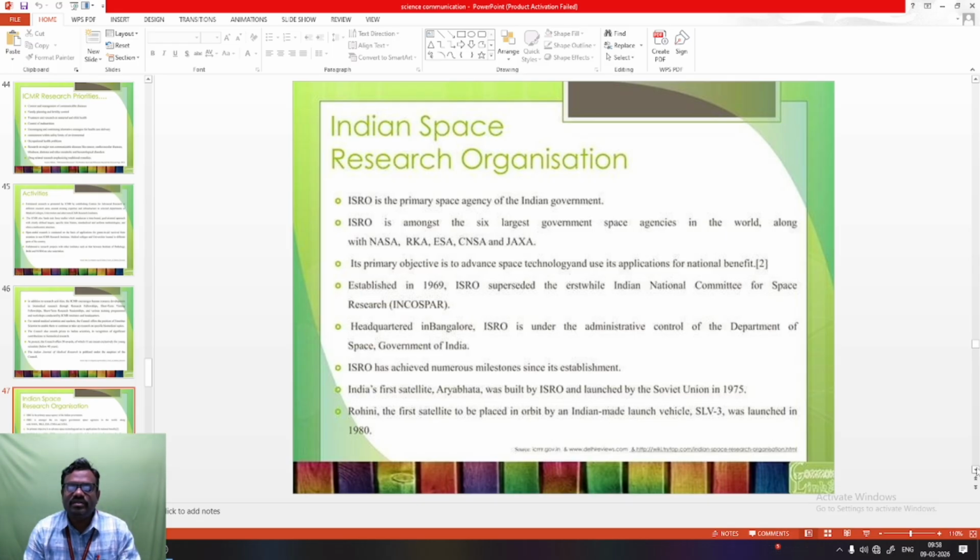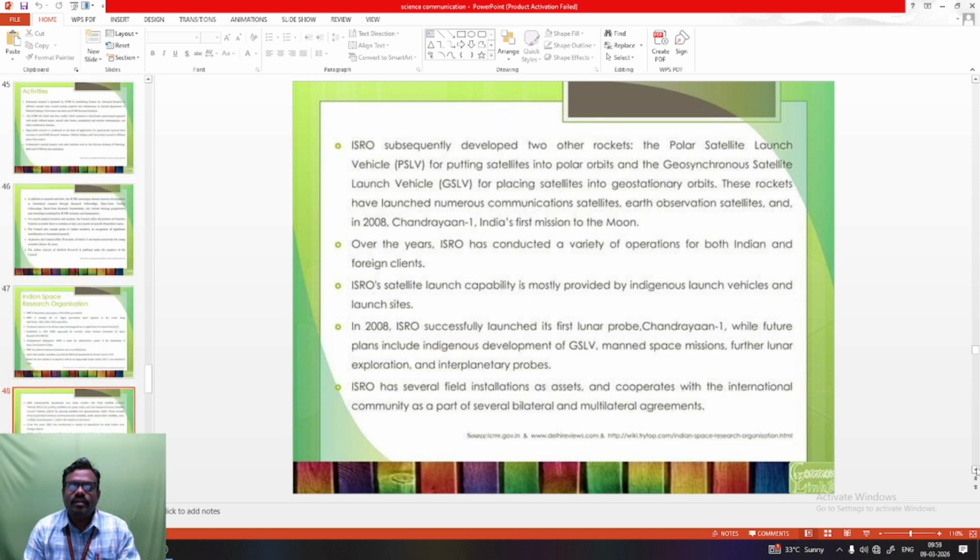ISRO has achieved numerous milestones since its establishment. India's first satellite, Aryabhatta, was built by ISRO and launched by the Soviet Union in 1975. Rohini, the first satellite to be placed in orbit by an Indian-made launch vehicle, SLV-3, was launched in 1980. ISRO subsequently developed 2 other rockets, the Polar Satellite Launch Vehicle for putting satellites into polar orbits and the Geosynchronous Satellite Launch Vehicle for placing satellites into geostationary orbits. These rockets have launched numerous communication satellites, Earth observation satellites, and in 2008, Chandrayaan-1, India's first mission to the Moon.